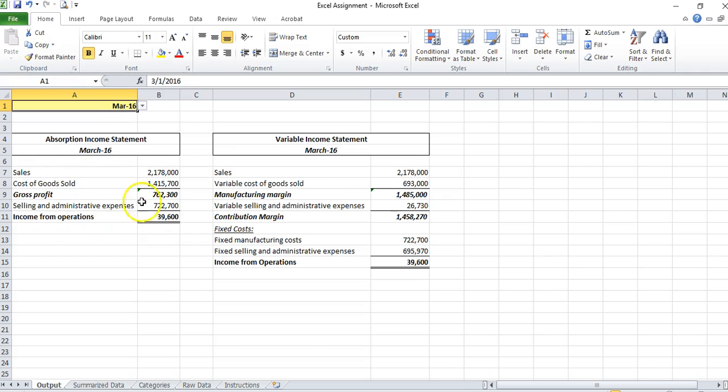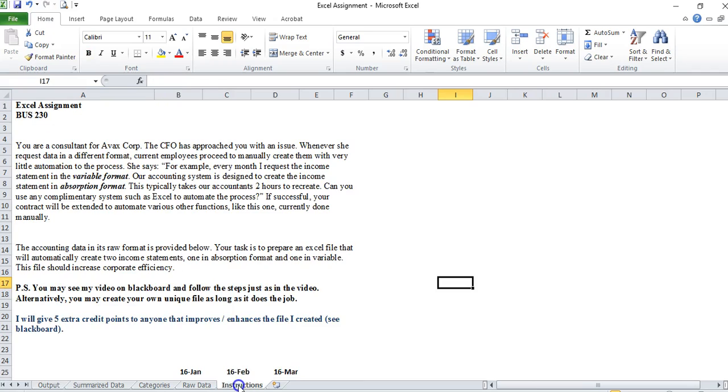First, the accountant or analyst tries to decompose this into these categories, and then once they decompose the numbers into these categories here for variable format, they start typing it in. So that's very time consuming, right? She says, for example, every month I request the income statement in the variable format. Our accounting system is designed to create the income statement in the absorption format. This typically takes our accountant 2 hours to recreate, okay? Because the accountant is just doing it manually, typing the numbers in variable format.